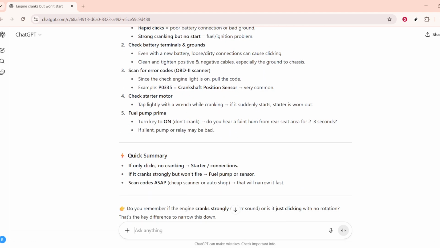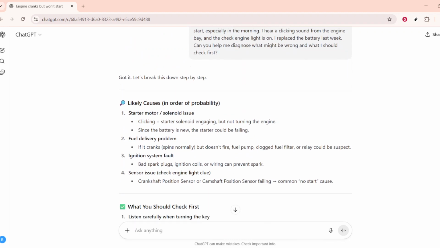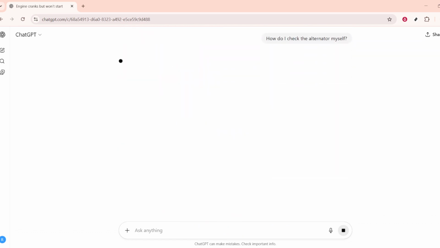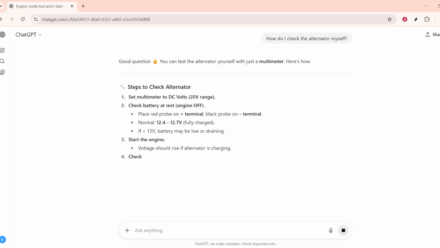In some cases, you might find the initial response lacking some detail or clarity. That's the perfect opportunity to follow up with more specific questions. For instance, if you're unsure about the alternator, you could ask, how do I check the alternator myself? If engine overheating is a concern, ask, can you give me a checklist for diagnosing engine overheating?